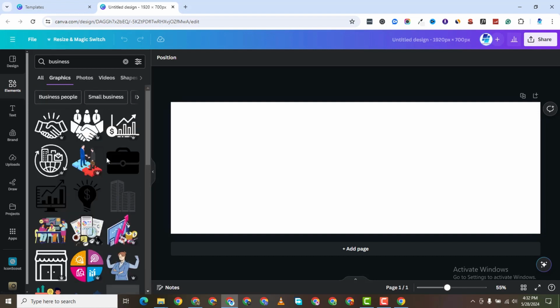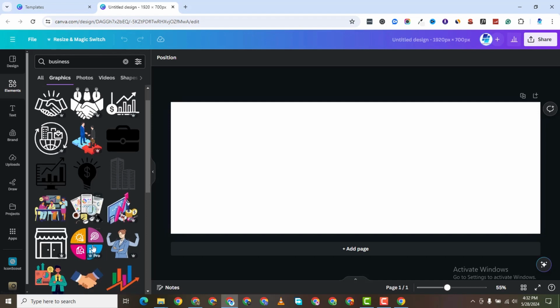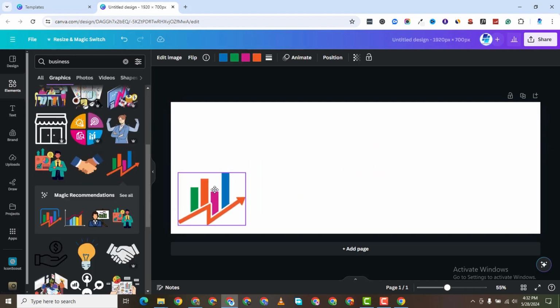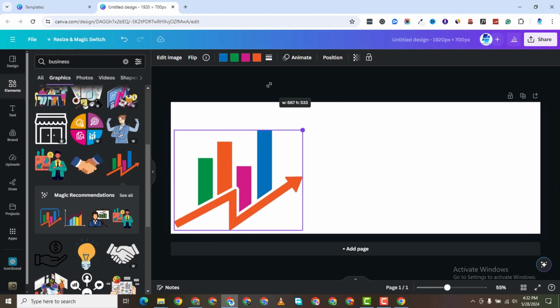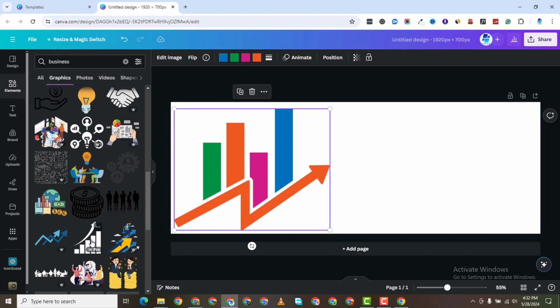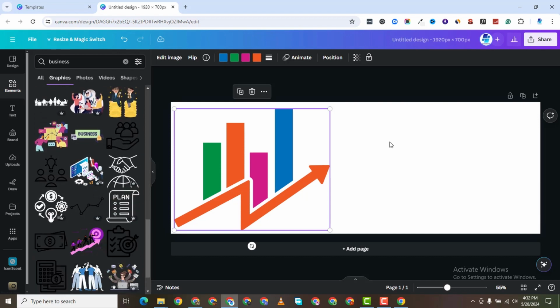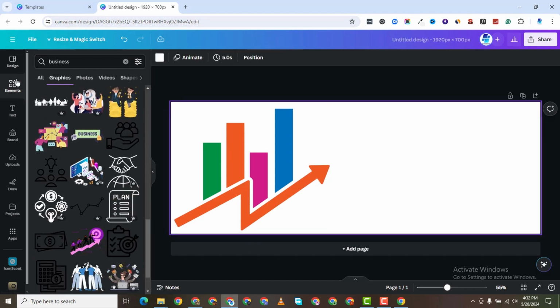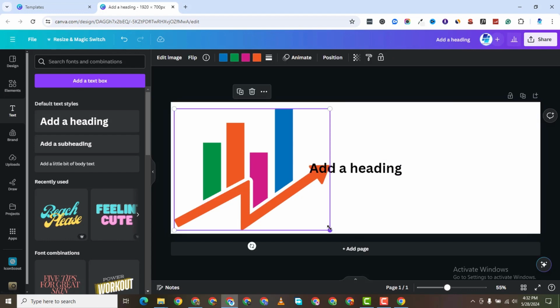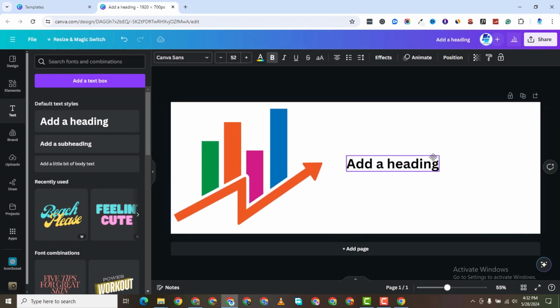Let me come under elements and say business, and click on graphics. Let me see which of these graphics I can use for my business logo. I can use this. Is that going to be a proper one? I can use that for my business logo. And what will I put here? Let me just put some bold text and see. I'll reduce this a little bit.